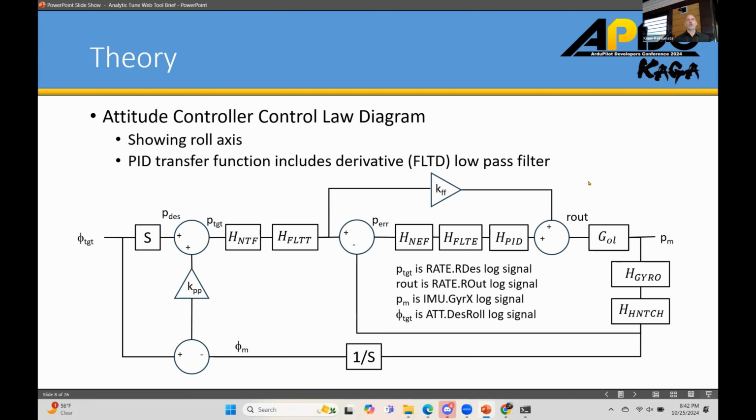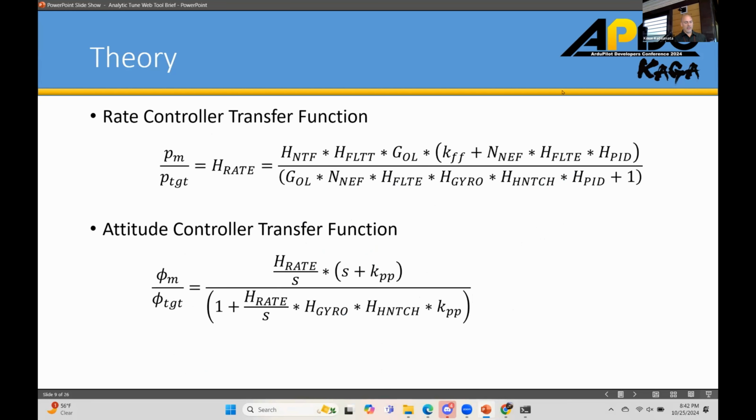So this is the basic control law diagram for our attitude controller, and basically these are the equations that define it, which I use to calculate the transfer function or the frequency response for the rate controller, and then for the attitude controller down here. Questions? Okay.